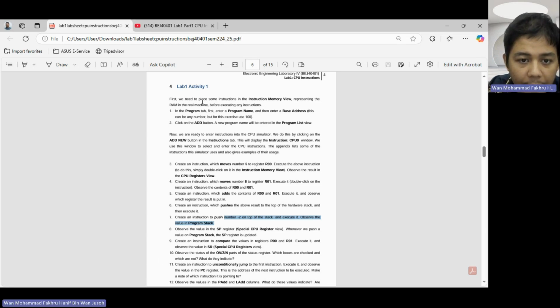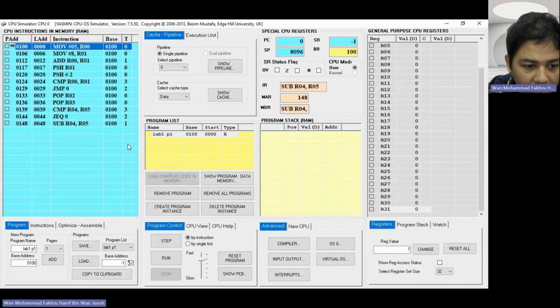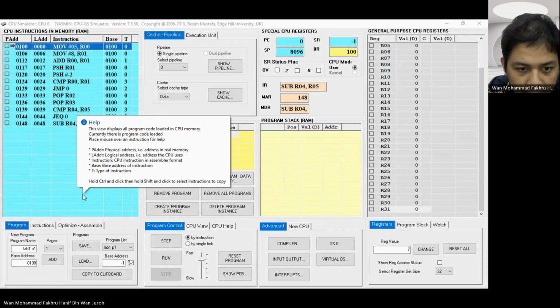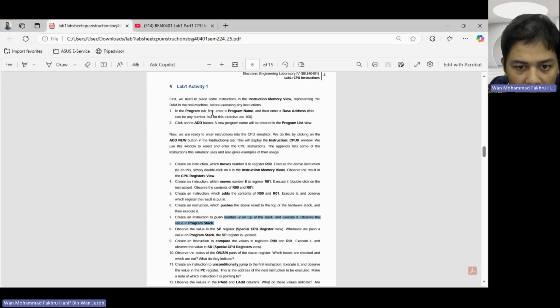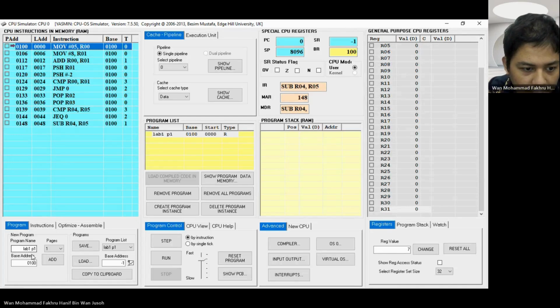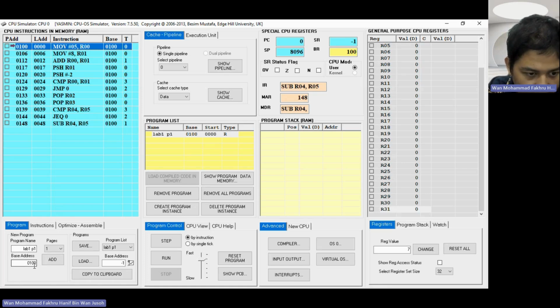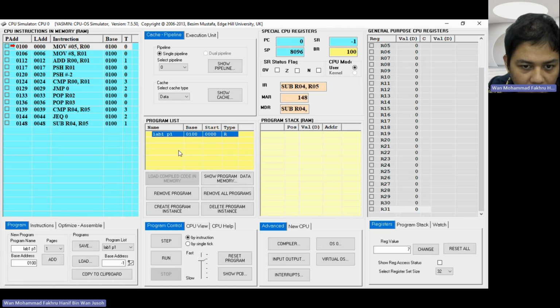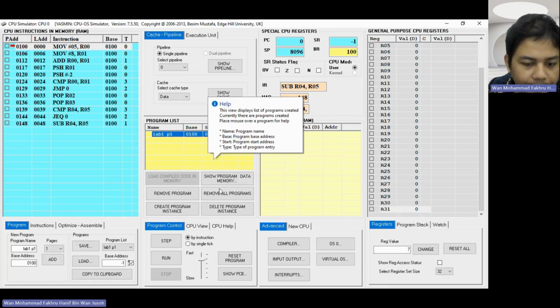Lab one, I will explain to you Lab one Activity one using the CPU OS simulator. This is the CPU OS simulator. From the instruction, we need to add a program name and base address. I already added a new program, Lab one Part one, using base address 100, and the program list here will be updated.